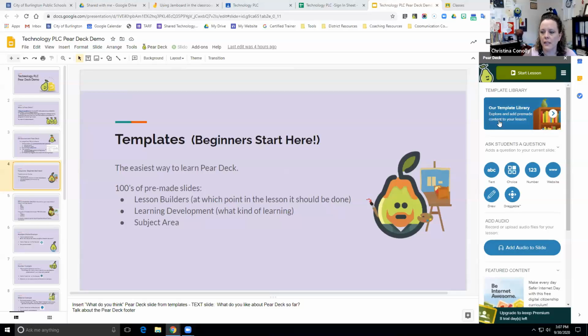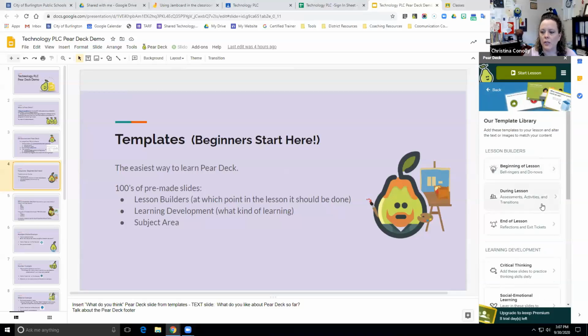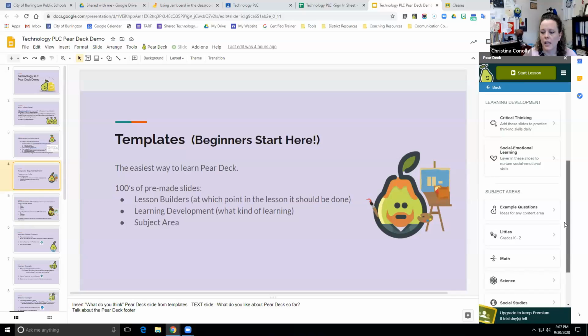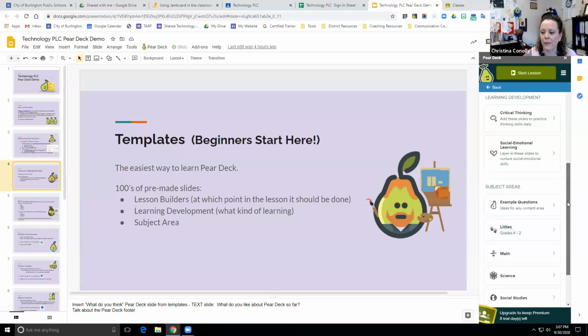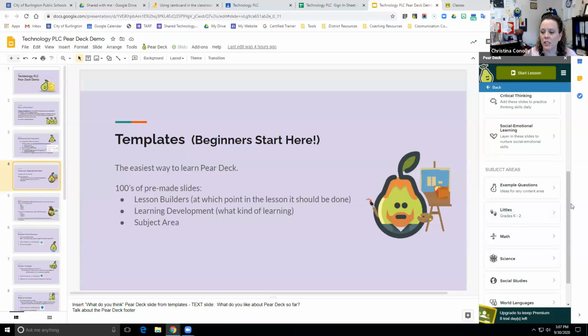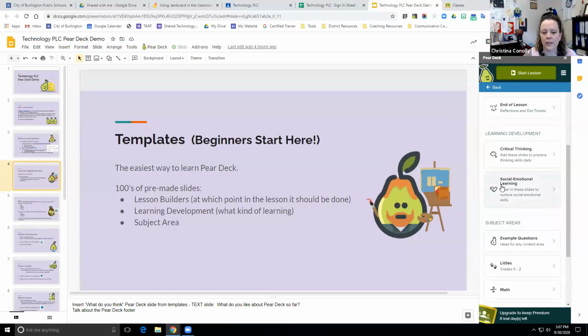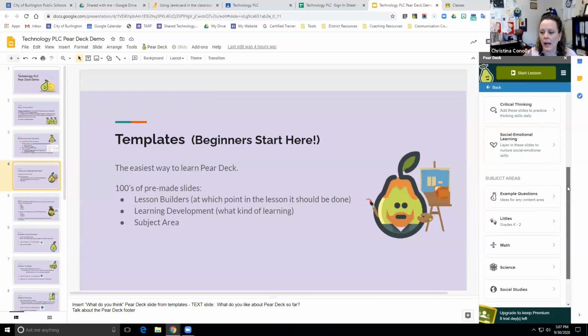The first thing you see at the top below the start lesson, because we're not ready yet, is the template library. So this is where you would click to get ideas and pre-made slides for all different sorts of things. I just love how they have the littles in here because we know that the little learners are a whole separate group. So they have some things that appeal just for the little learners, and also all different subject areas as well. Pear Deck is known for their social emotional learning templates and critical thinking. So you can browse by any of those topics.